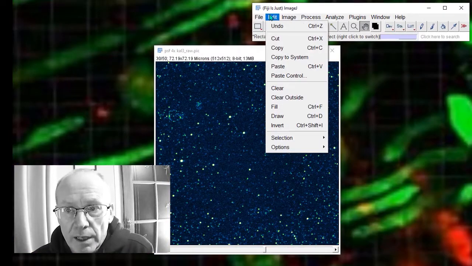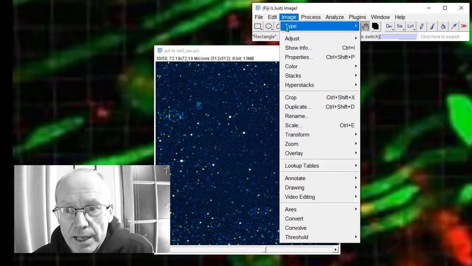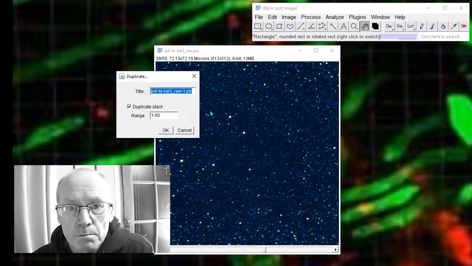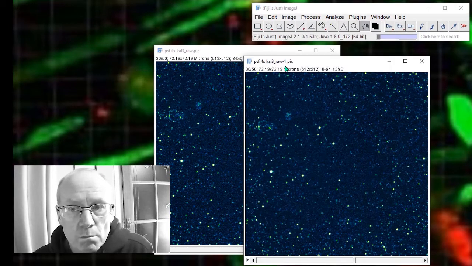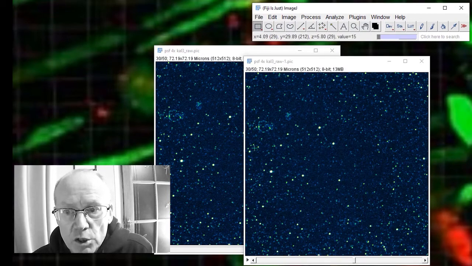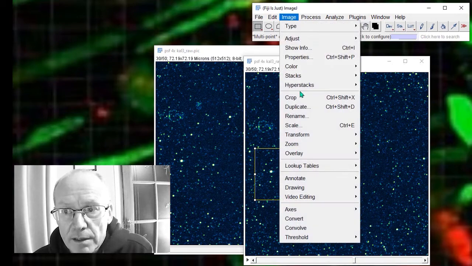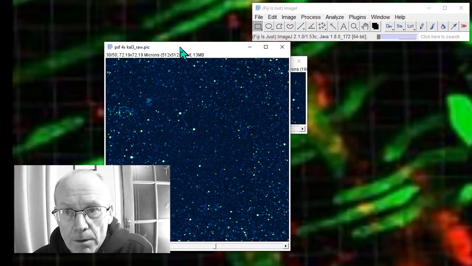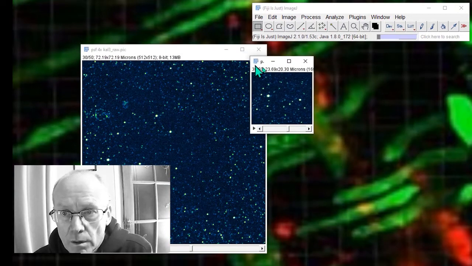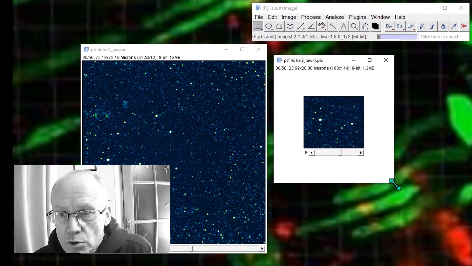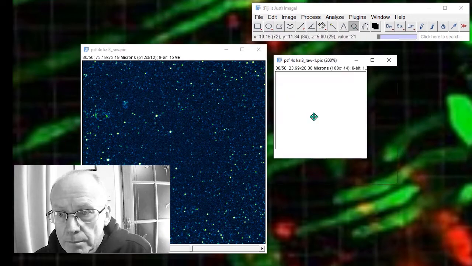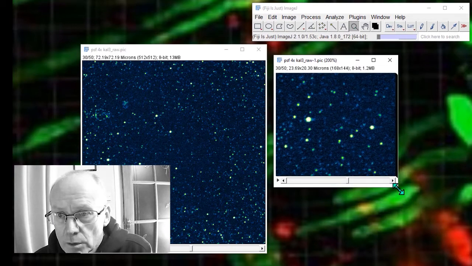Now let me quickly duplicate this stack. And I want to make a smaller substack. Let's just say that area there. Okay, so there we go. Let me just zoom this up a little bit. Okay, let's have a look at the orthogonal planes.